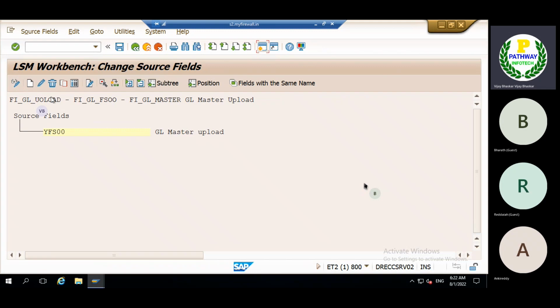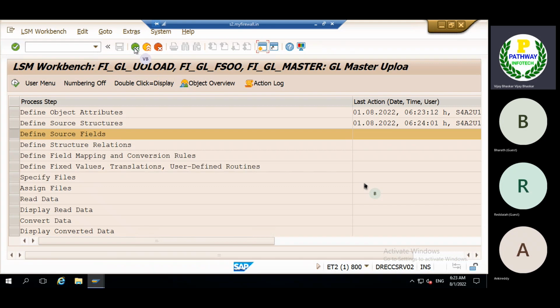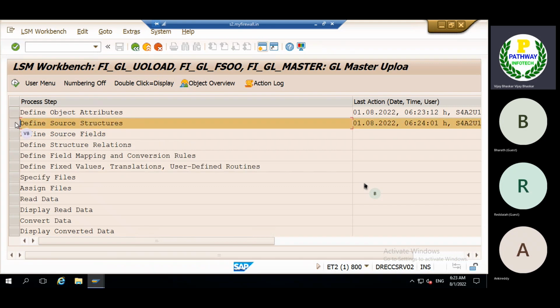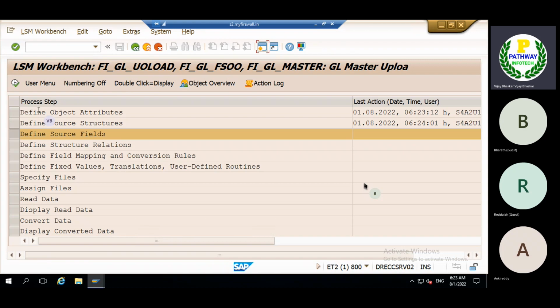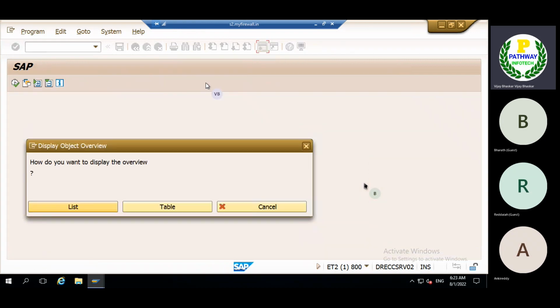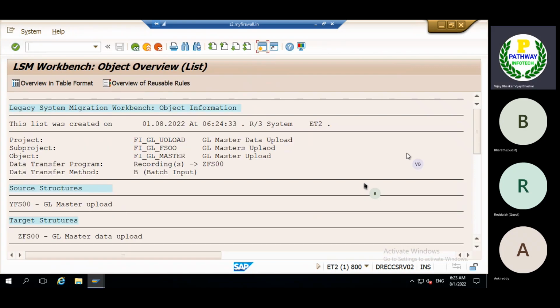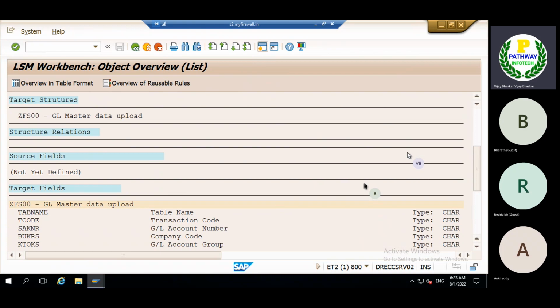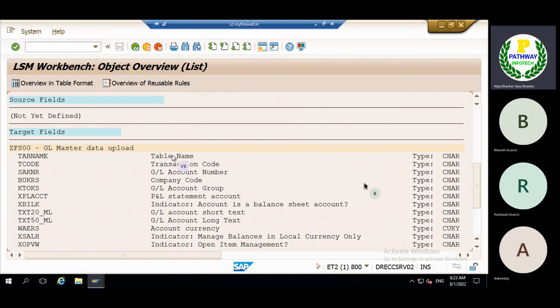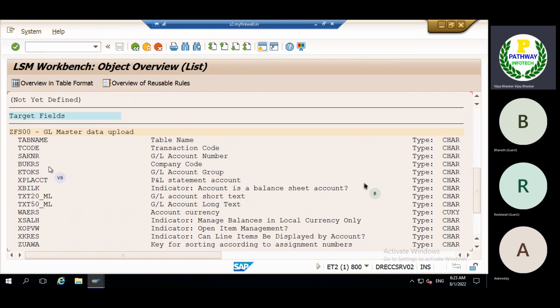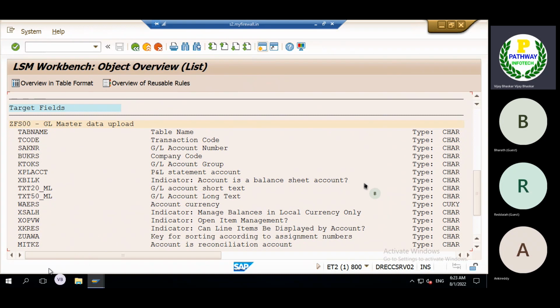Just click on change. Here we need to map the fields. Before that, which fields the system has recorded. Come to define source structure. In the second step itself, execute it. Select the second step and click on the object overview list. The system will display which fields have been recorded. This is the important one. Select here.